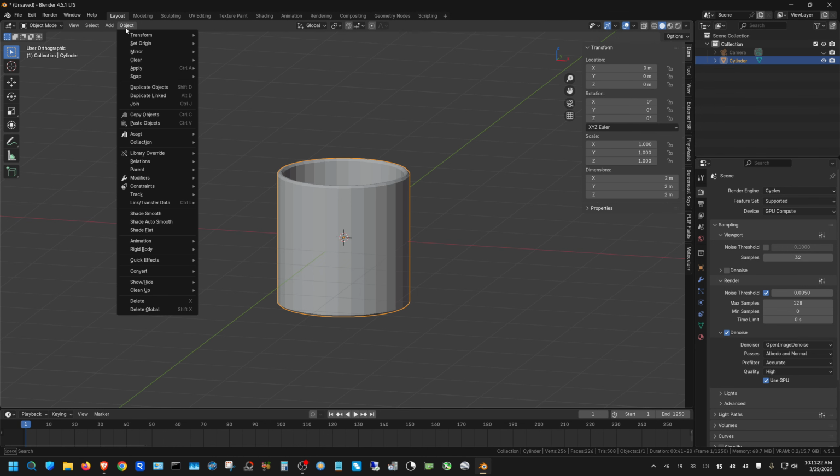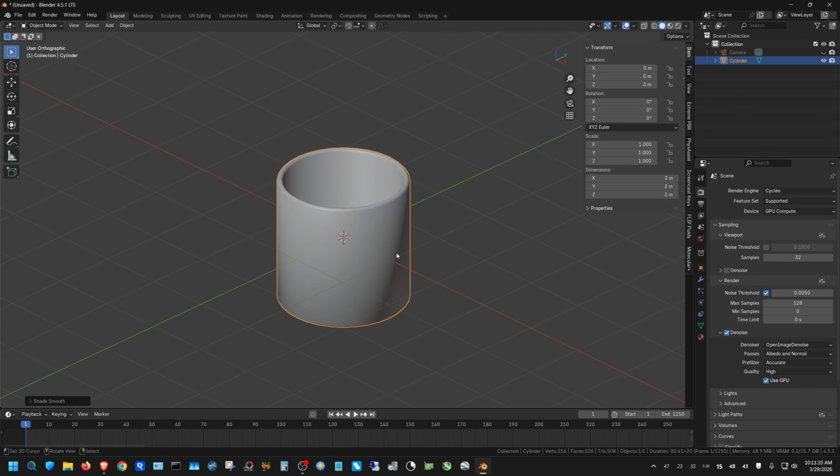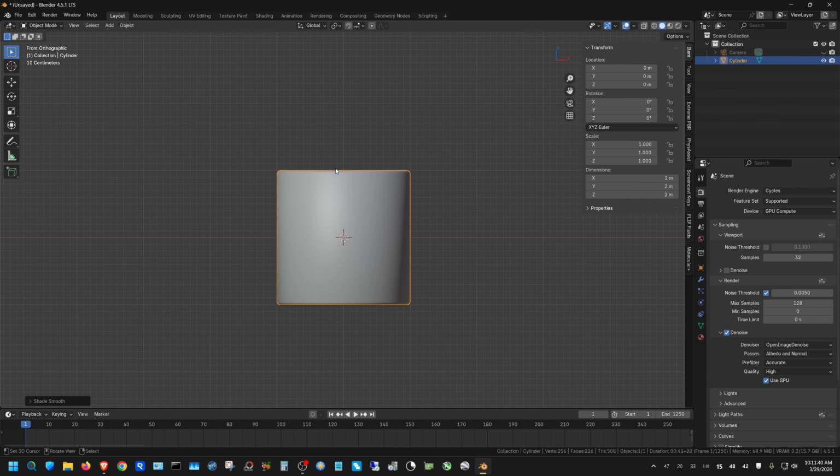All right, so let's go ahead and press Tab to exit edit mode, and we can put this on shade smooth to make it look a little bit better, but the shading looks a little funny. It's not bad. It's fine. And at this point, let's go ahead and add a floor.